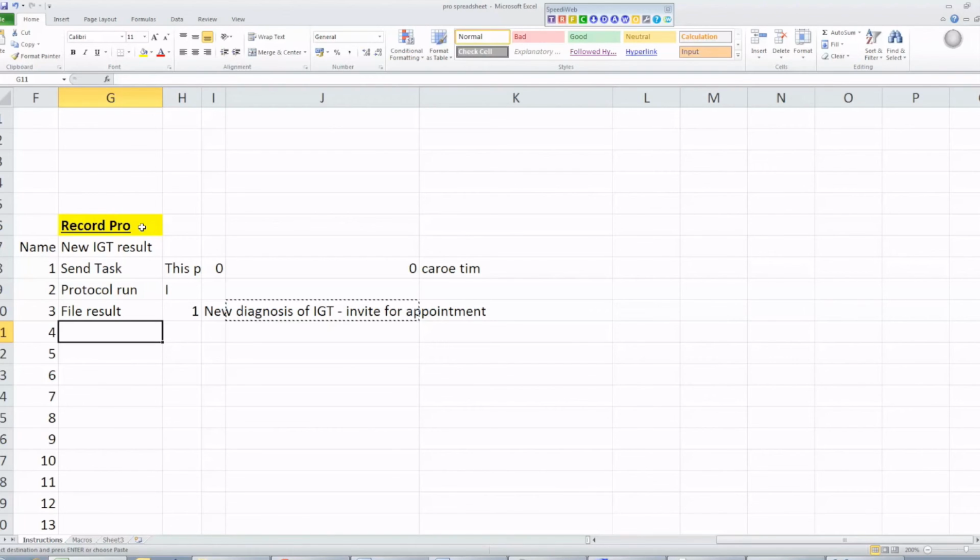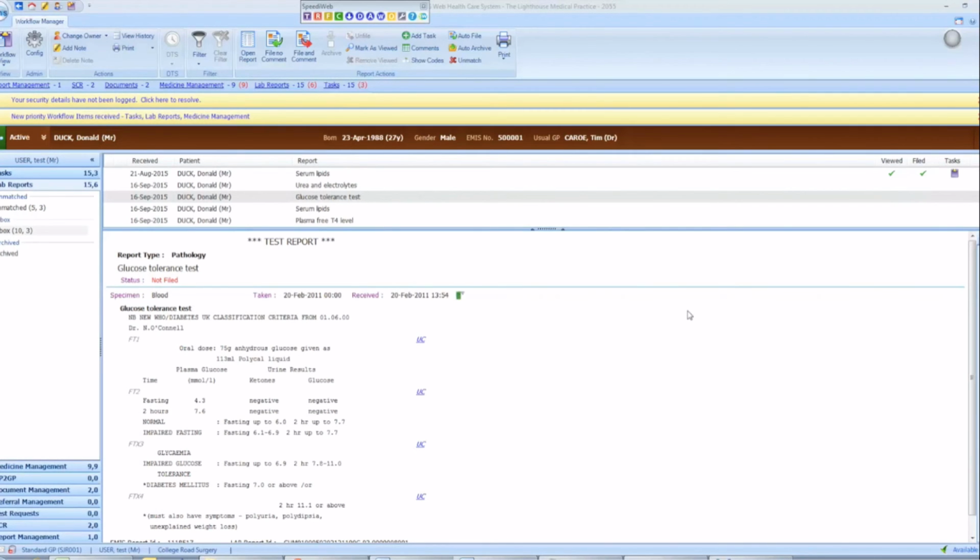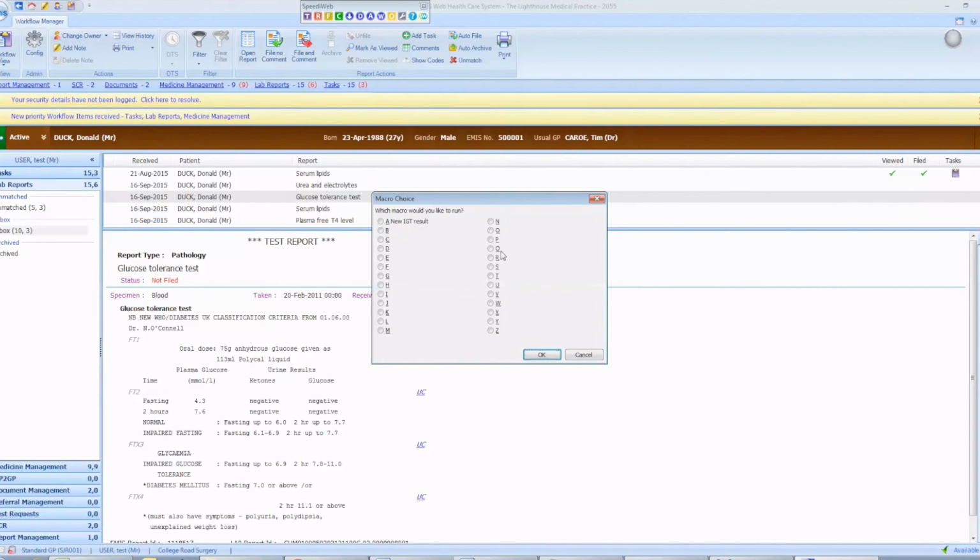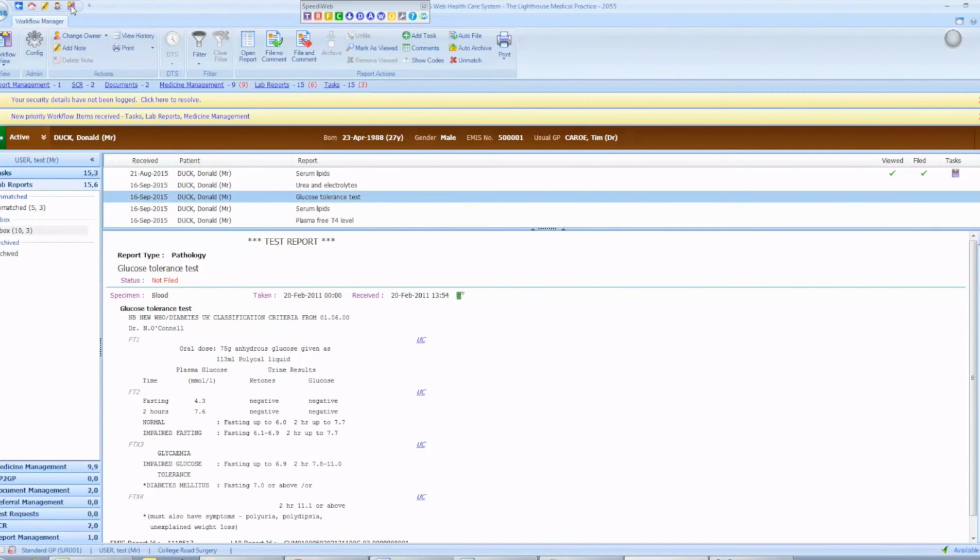And here we have a result, which is a glucose tolerance test, and this shows that this person has impaired glucose tolerance. So I want to send a task to reception, I want to code it, and I want to file it. So now I can do that with one key press. So here's my menu, new IGT result, and it runs those steps.